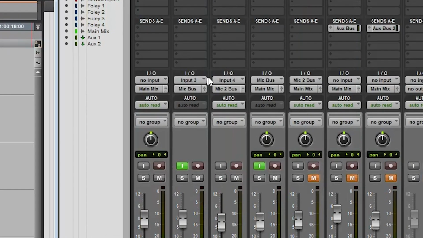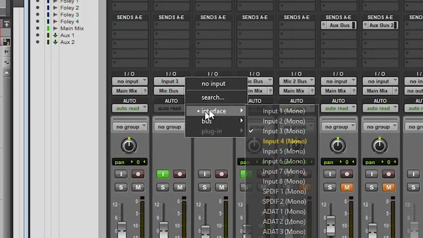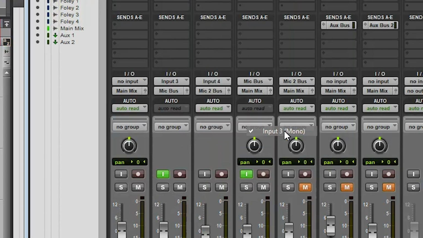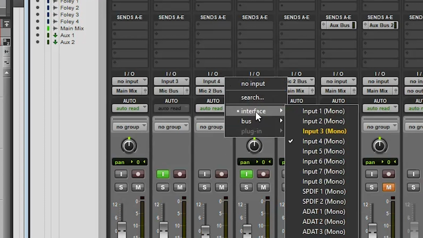So go to your mix window here, ensure mic input 3, that its input is input 3, and for mic input 4, the input is 4.